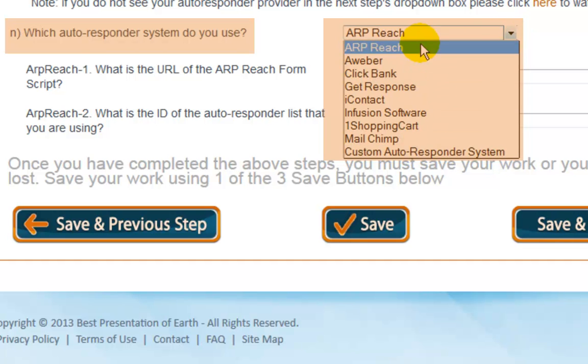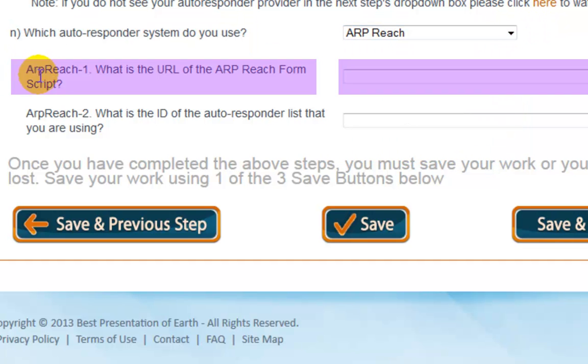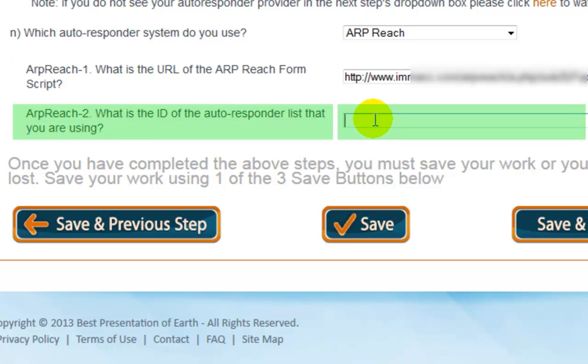And this means that we've already done a whole bunch of programming for these. And now it's got, what is the URL of the ARPReach form script. Now, I already went in and got my stuff earlier, so I am simply going to copy and paste it. And here we go. It's in there. You can't see it, it's a little bit of a blur. Now it's going to ask me what the ID of the autoresponder is, and I'm just going to type in a number there. It's a single number that applies to ARPReach. So whatever yours is, you go ahead and do that the right way.